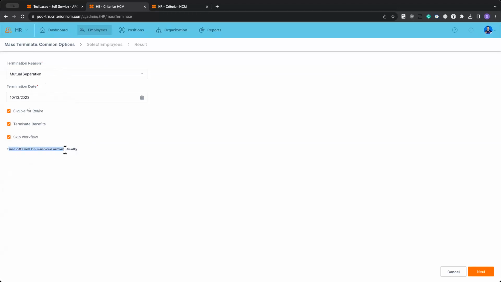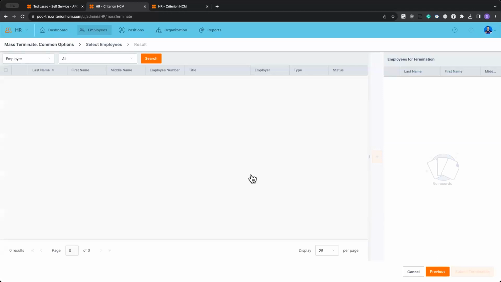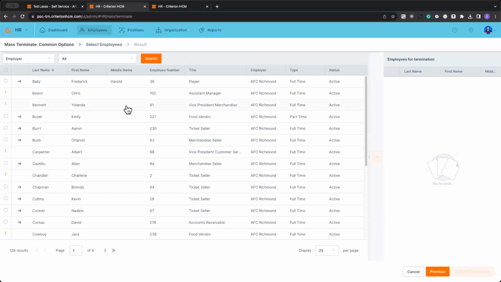All right, and you'll notice down here, time offs will be removed automatically. So if they have any time offs, they will be automatically removed. Now, when I come in here, you'll see that I cannot select some people. The reason I can't select them is that they have something that prevents that. It could be that they're a manager, a hiring manager, maybe they have multiple positions and one's still active or something like that. So that's why I can't do that.